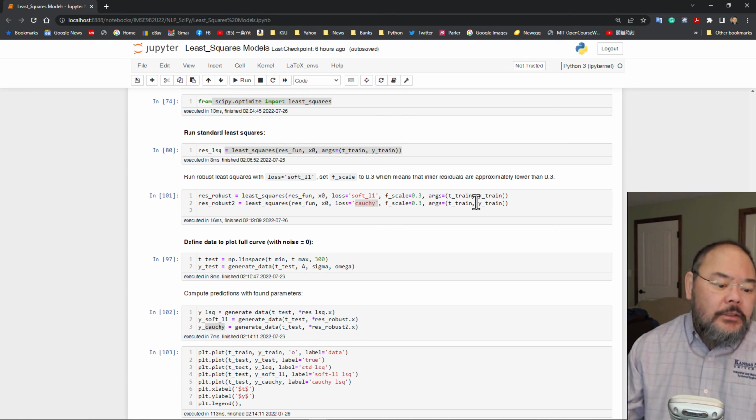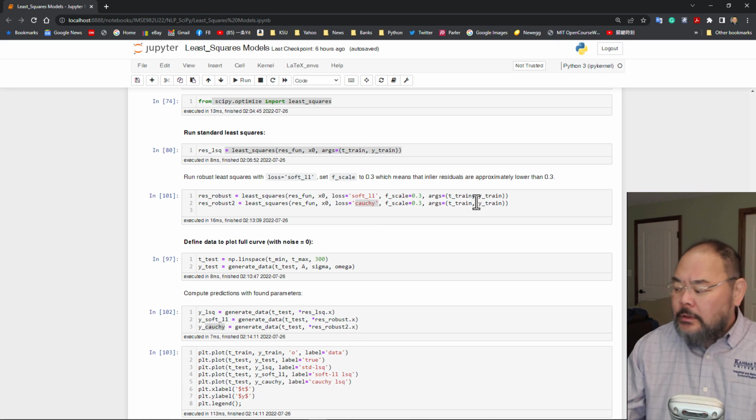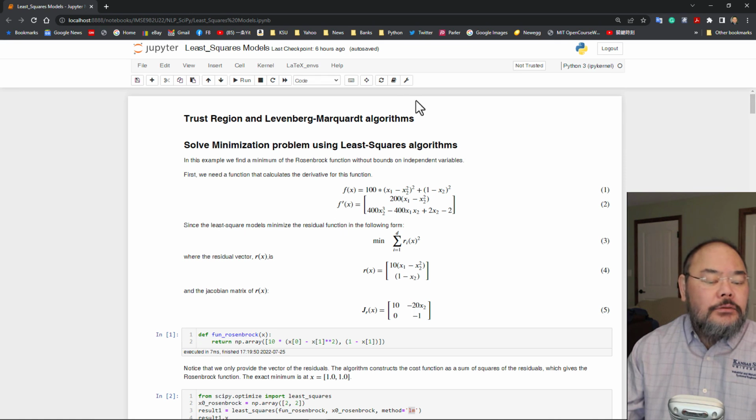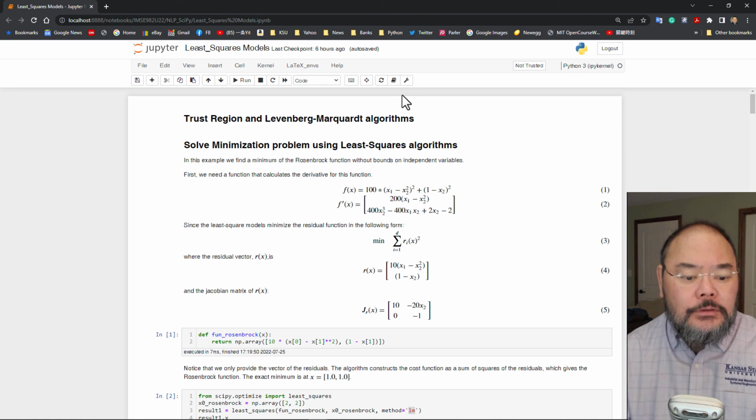So we basically showed you 3 different methods. First is the Levenberg-Marquardt method. Second is the DogBox method, and by default it uses the trust region conjugate gradient method. Okay, this pretty much sums up this lecture on using the least square model to solve various applications.